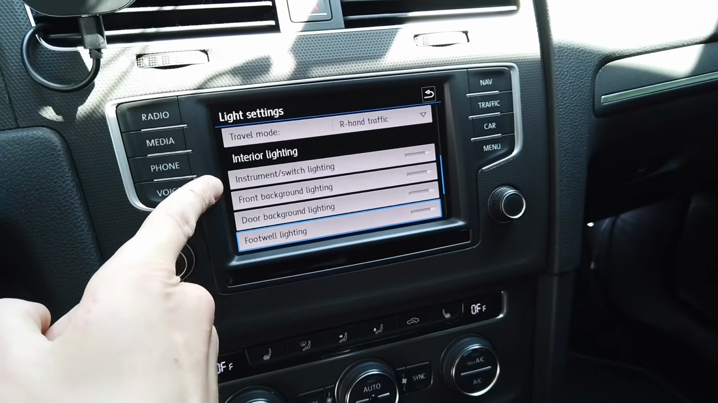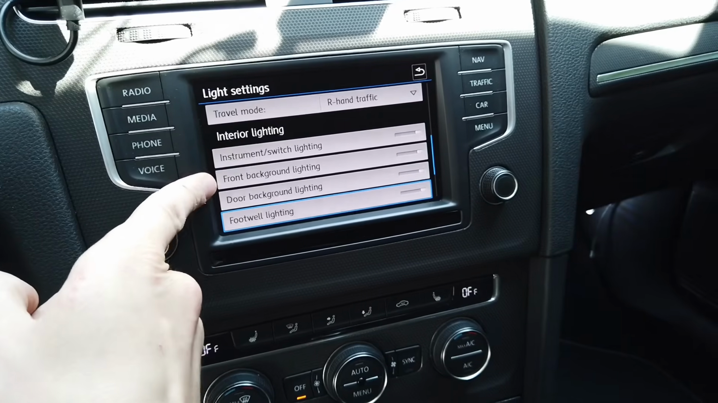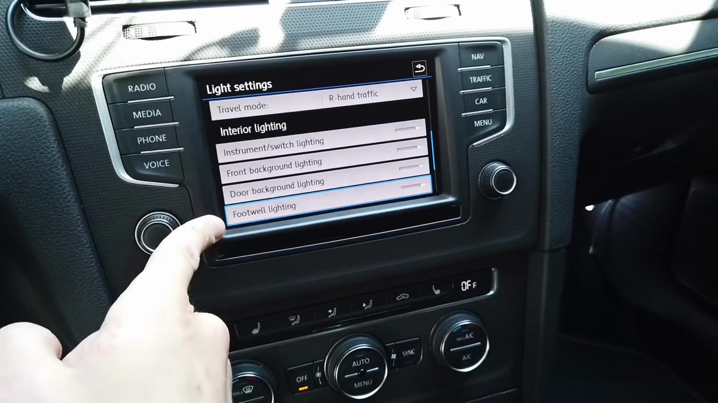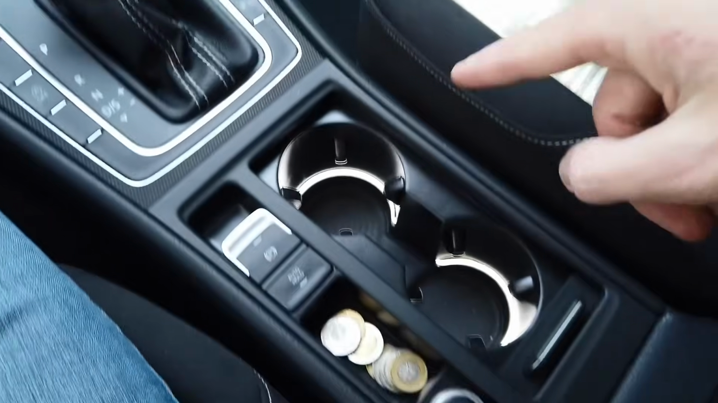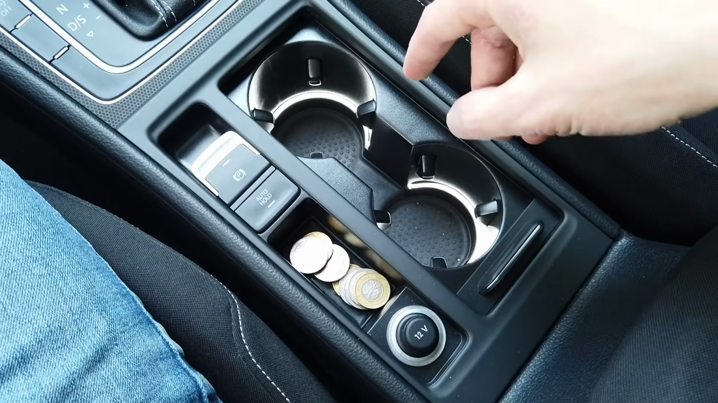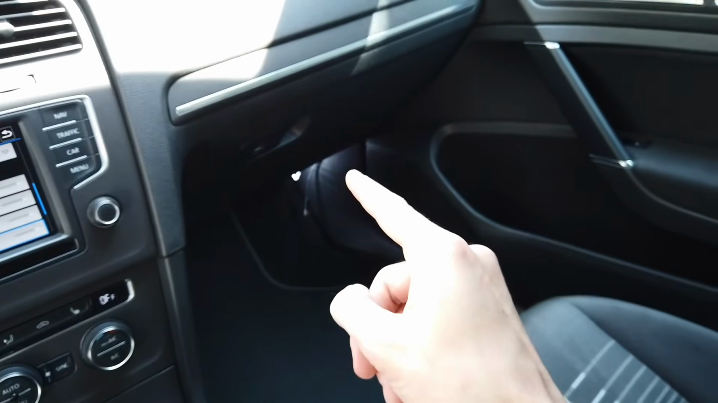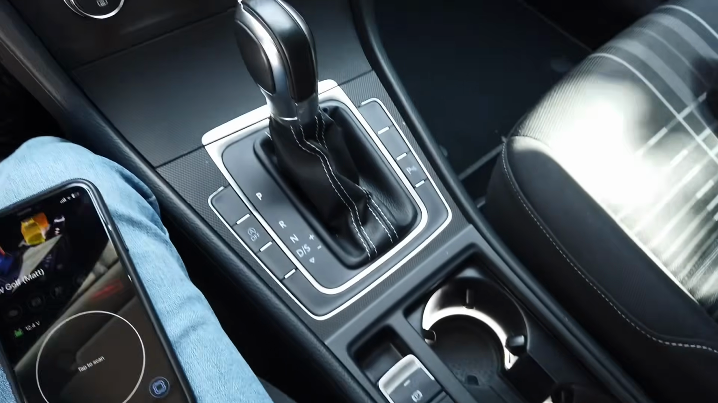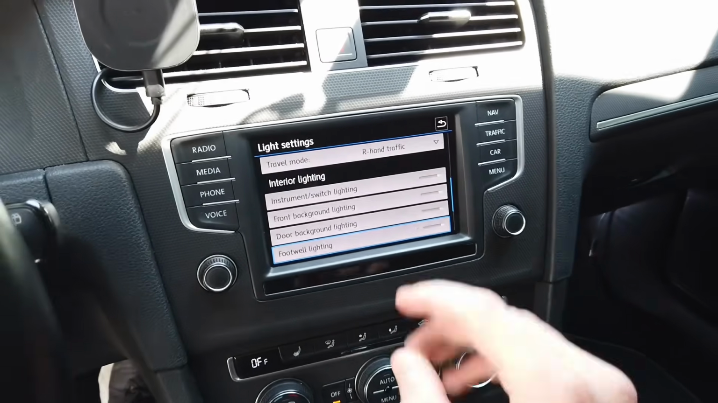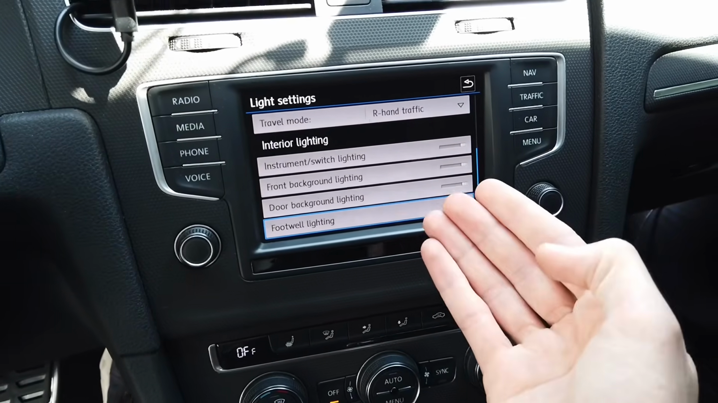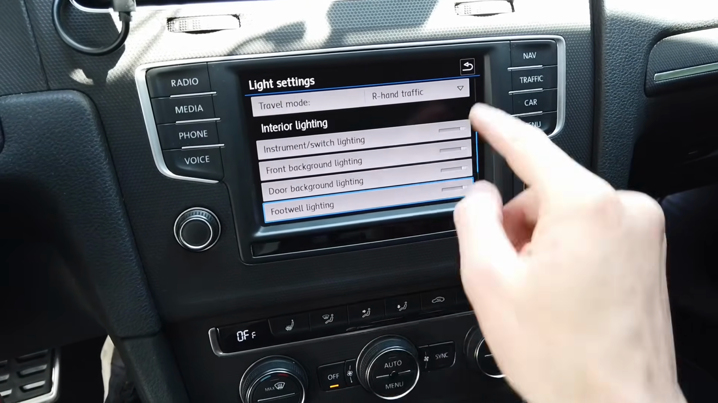You have the dashboard background lights, the front background lights, door background lights, and footwell lights. So we have footwells, we have door trims, and we have the front, which is the cup holder over here. I've retrofitted all three of those, so you can check videos about this, and this. Those will be linked in the description below this video. But right now, let's change this old menu with sliders to the new one.